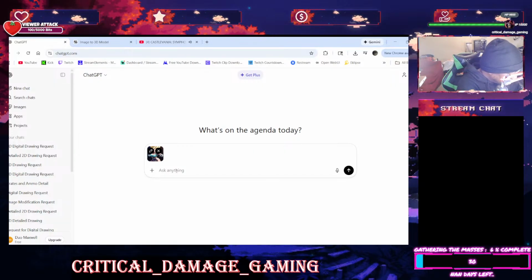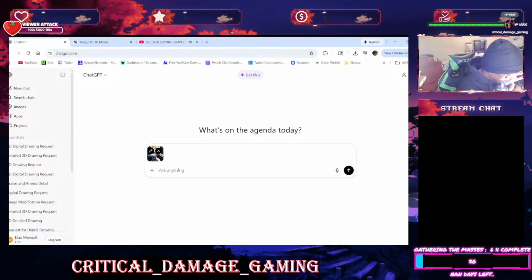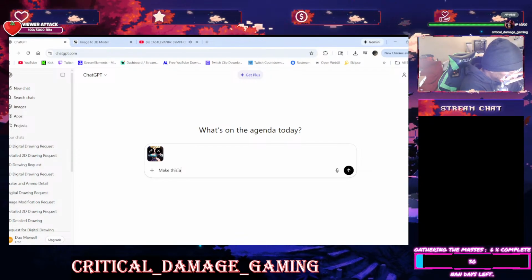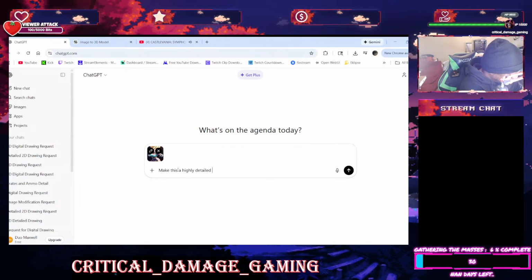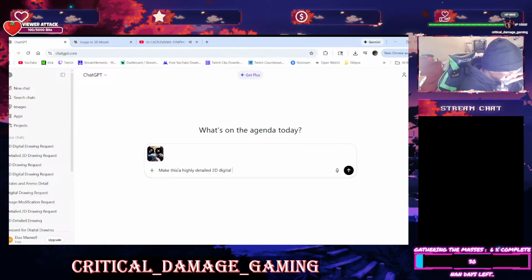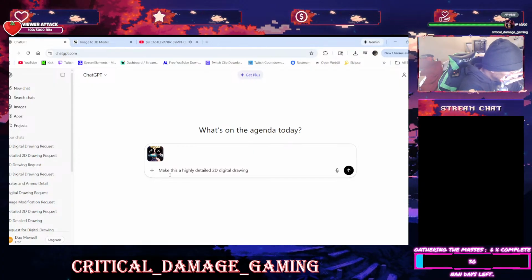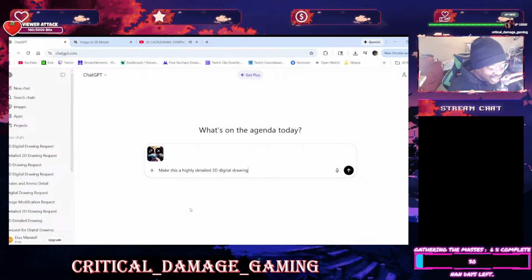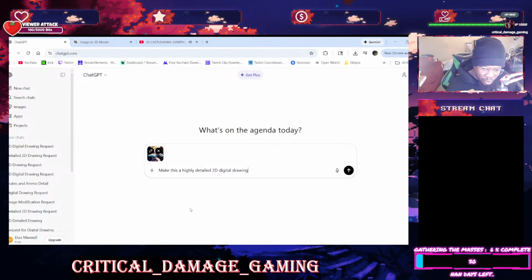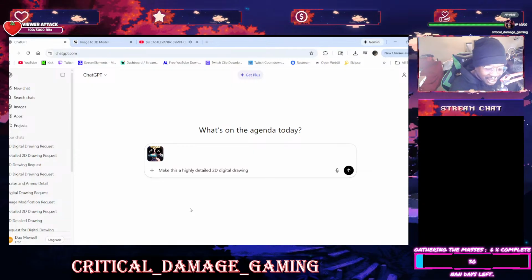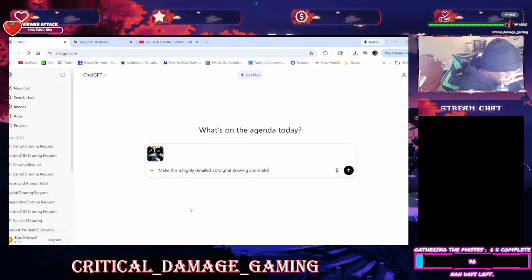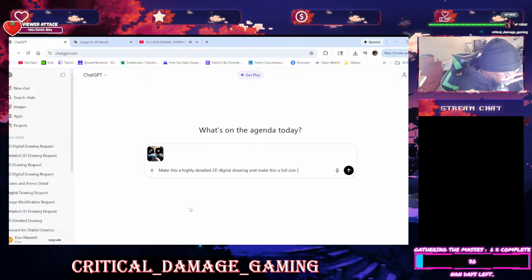So let's take a look here. How do I want this photo? I want a highly detailed, make this a highly detailed 2D digital drawing. I know that going 2D to 3D and having this as detailed as possible is actually going to make the model look a lot better. Make this a highly detailed 2D digital drawing and make this a full size image.